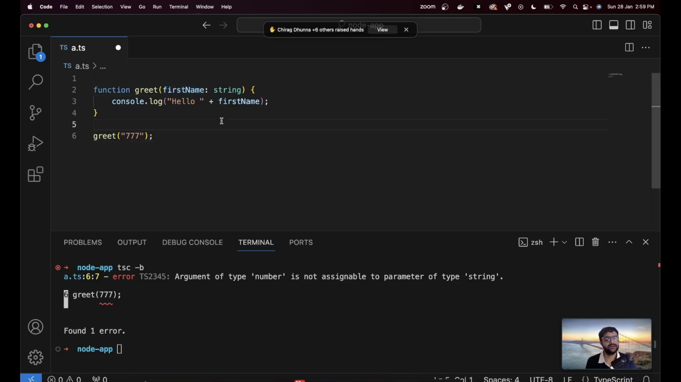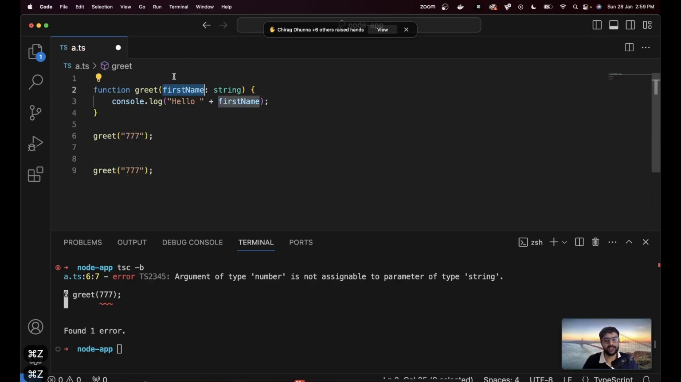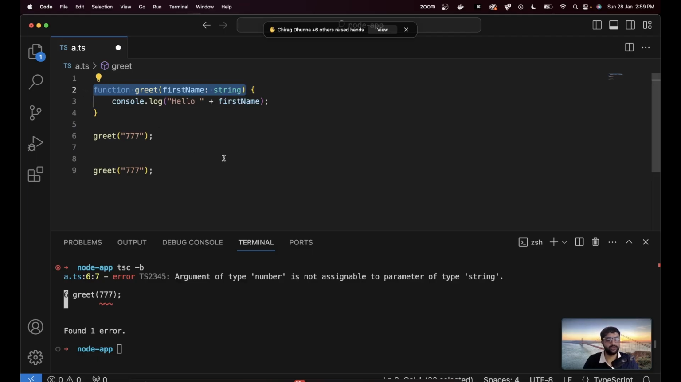The answer here is, as the code base becomes bigger, a lot of people will call this greet function, and then they might miss that this needs to expect a string as an input and not a number. So for future reference, for everyone else to be able to understand what this expects, is this a string, is this a number, without actually looking at the code, just by looking at the function signature, letting them see what inputs this function expects is what TypeScript gives you, along with the type safety.